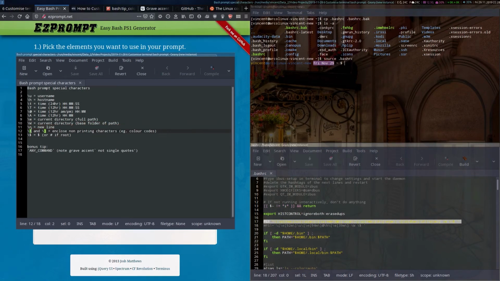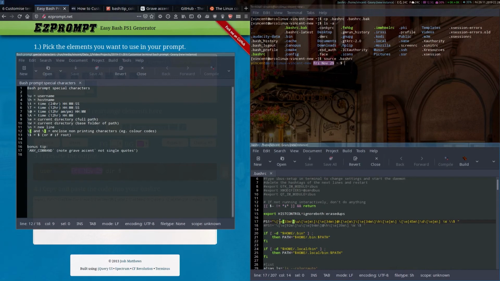What's also important to remember is some of these other special characters that are in here, and you can see that those ones are here. What these are useful for are putting in code into your prompt variable that don't print, and a key example of these are color codes.